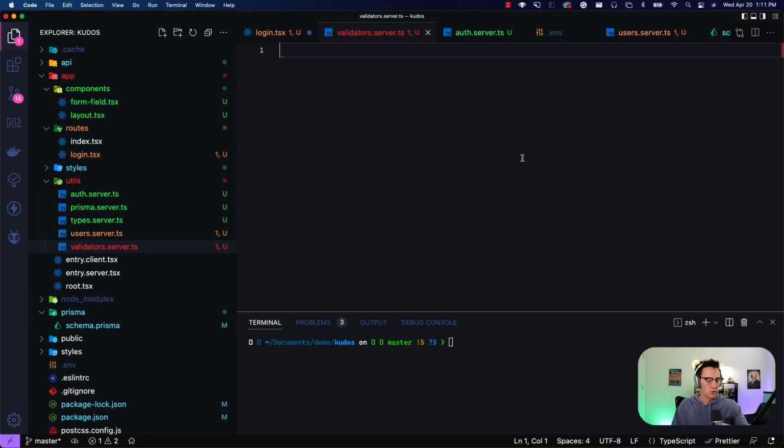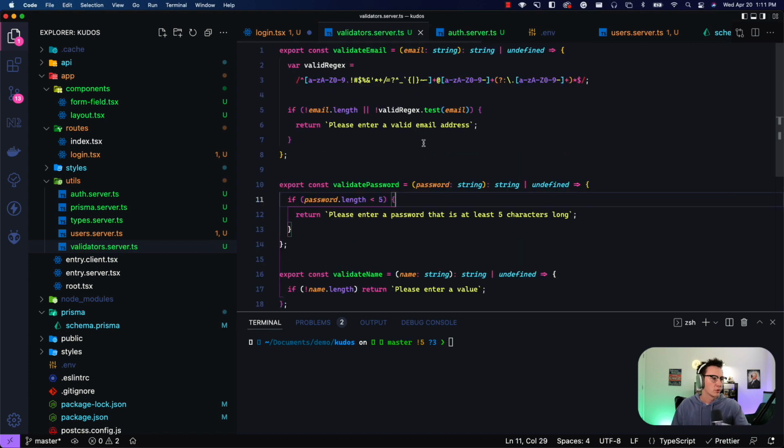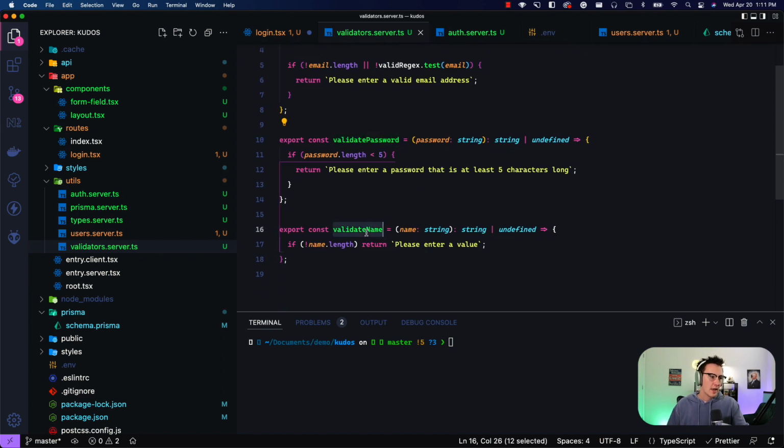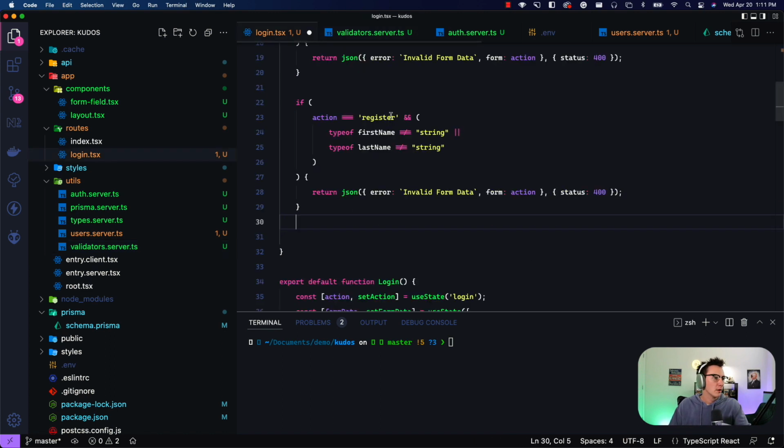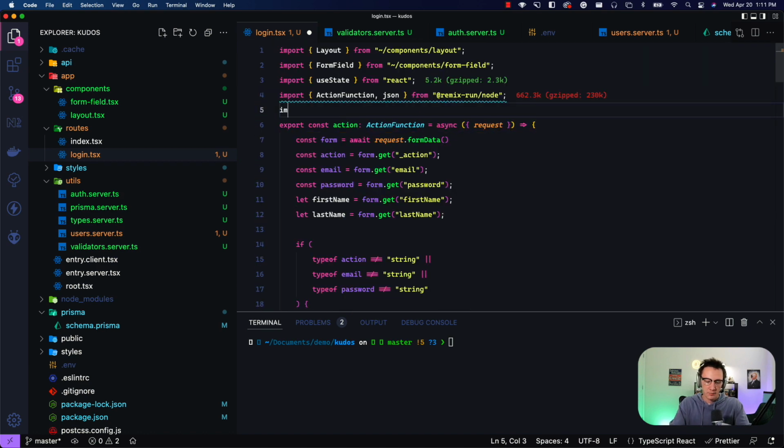These functions are pretty generic, so I won't go into great detail on what they're doing other than saying that this will make sure an email is of a valid format. This will ensure a password is at least 5 characters long, and for any string values or names, this is just going to make sure that there was a value passed to it with some length. And now to use those, I'm going to import them at the top of this file. I'll do validate email, validate name, and validate password.